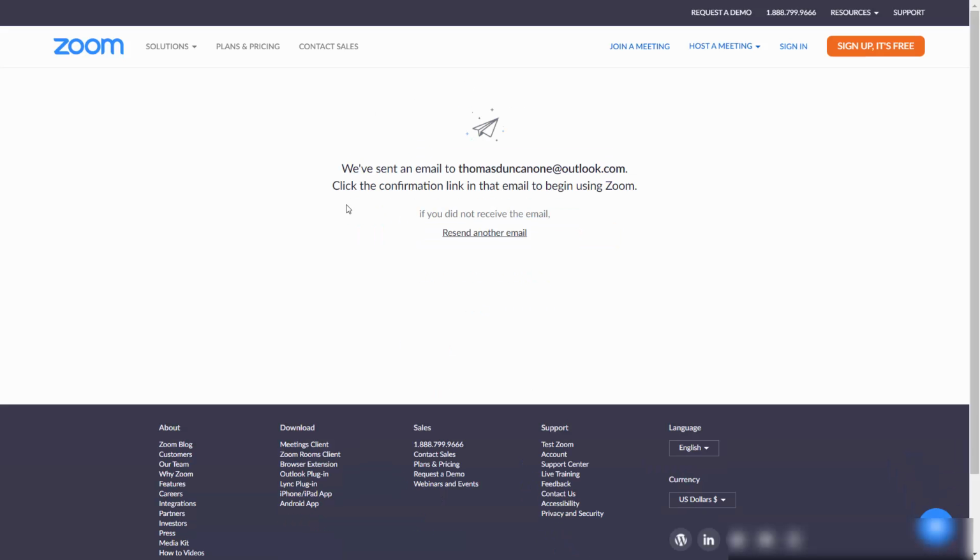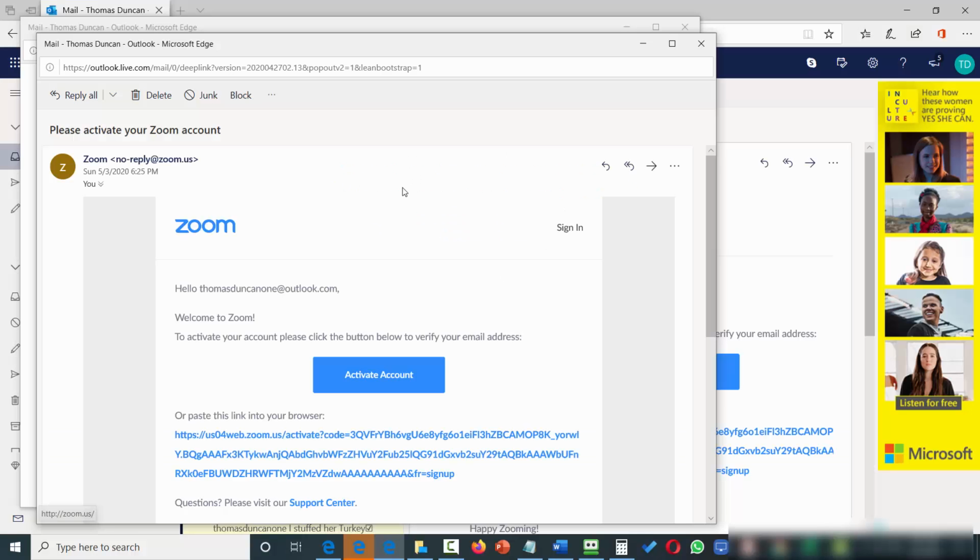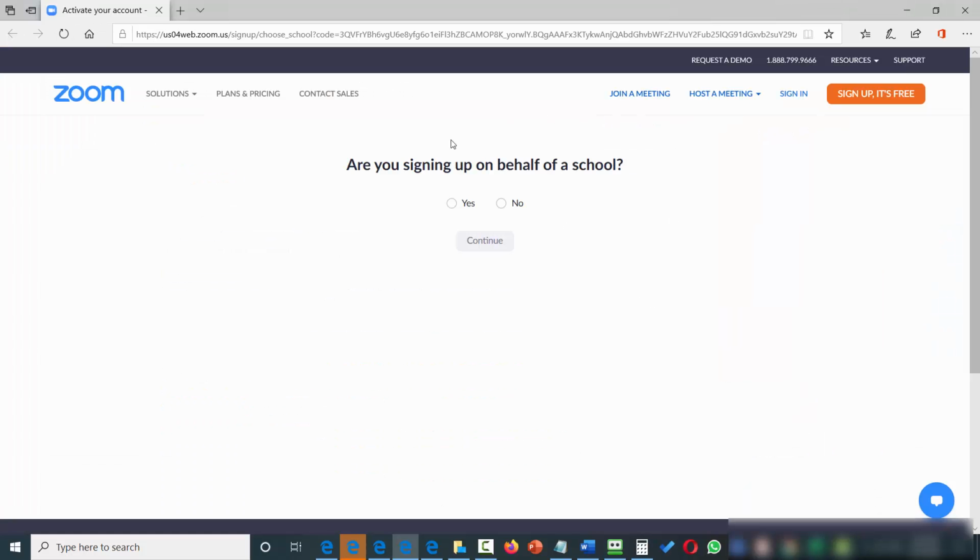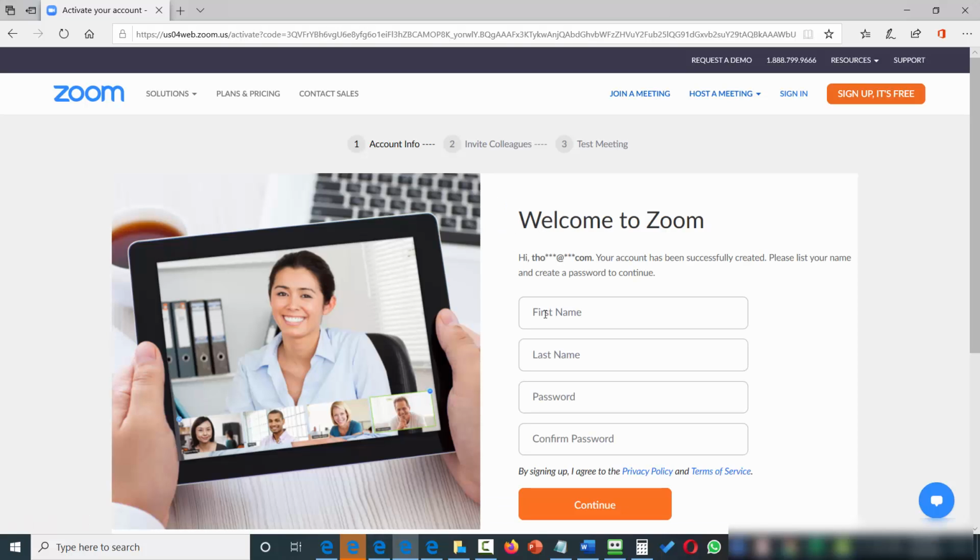You'll then need to go to your email box in order to confirm your email. You should then see an email from Zoom in your box. You'll then need to click Activate Your Account. You'll then be asked if you are signing up on behalf of the school. You'll indicate whether you are or you aren't. You'll then click Continue. You'll then need to write in your name and your password.